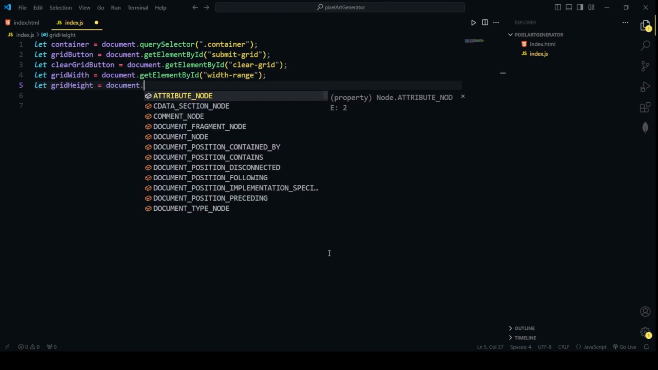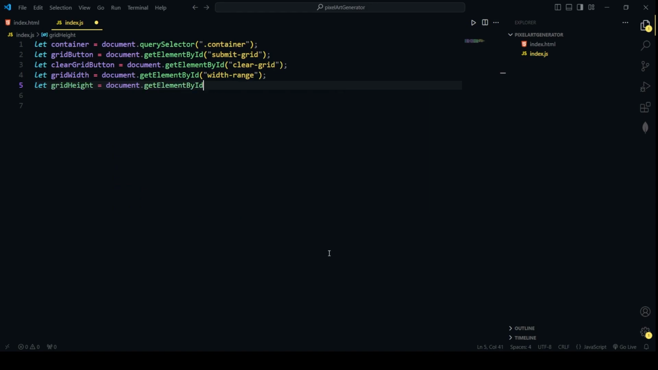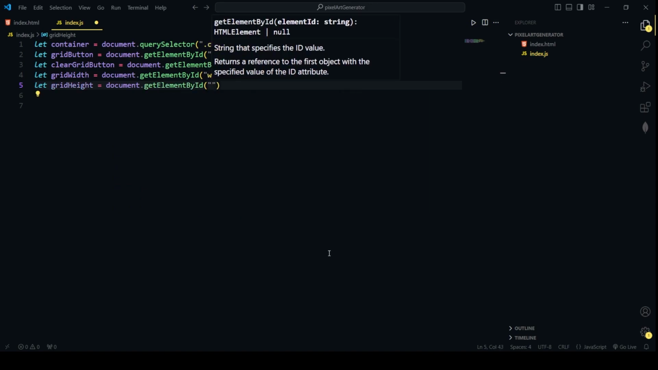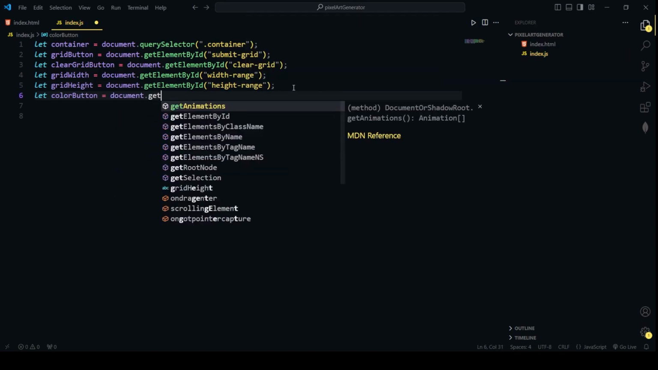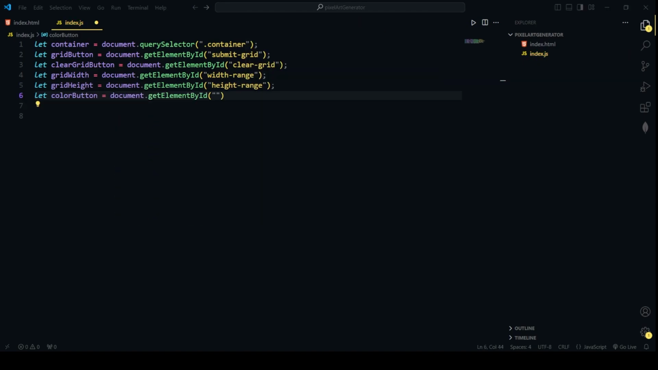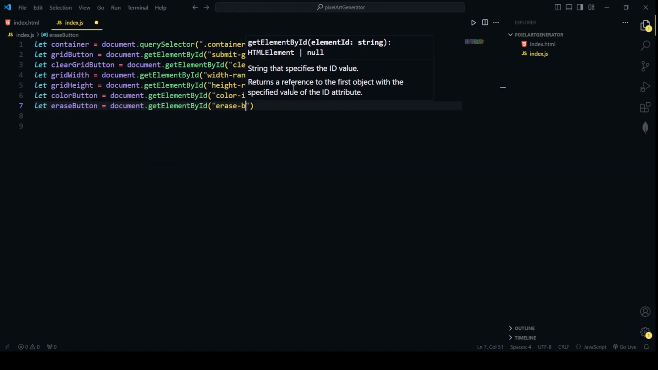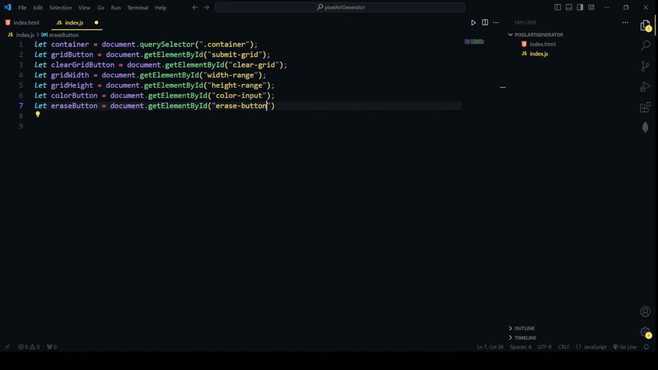Same as grid width, we need grid height, and it will be document.getElementById and it will be height-range. Now we need access to our color button, so document.getElementById color-input. Now for the erase button, we need document.getElementById erase-btn. For the paint button, it will be document.getElementById paint-btn.